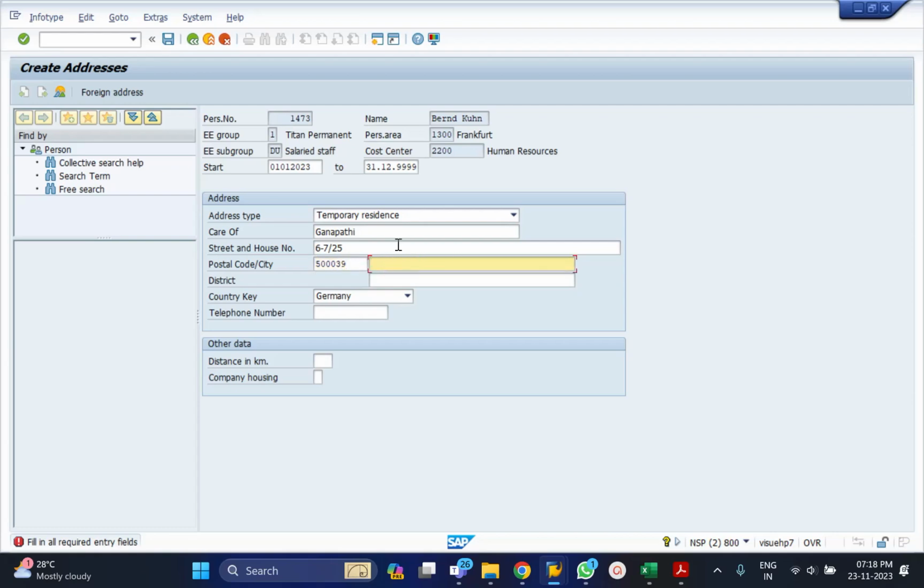Wherever you see this icon on a field, it indicates that it is mandatory. As long as we don't fill it, the system will not allow you to save the record. If I click enter, you can see the error here. It says fill in all required entry fields. Whenever you see this error, that means there is a mandatory field you are missing. So you can see this icon, go there, and enter the field data.